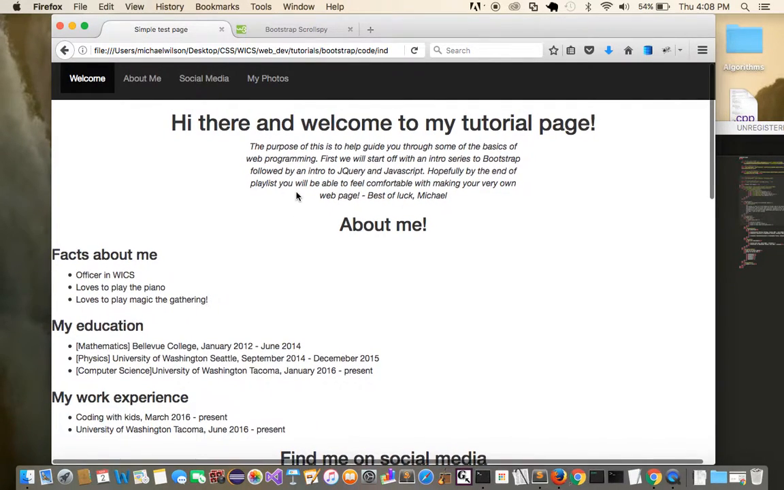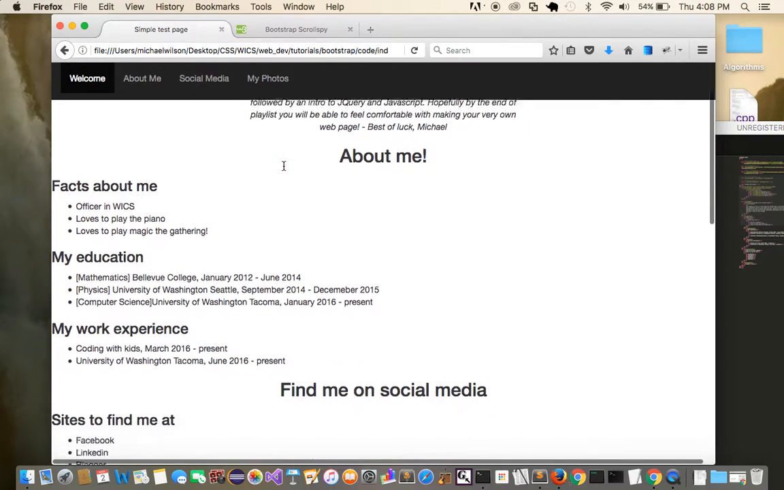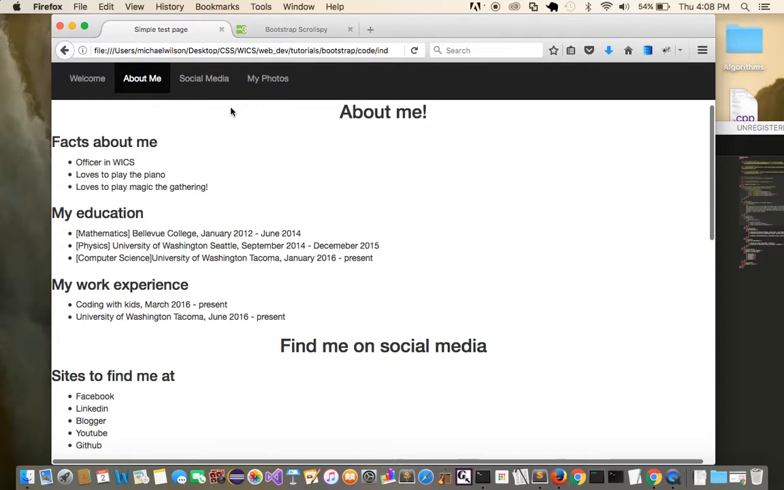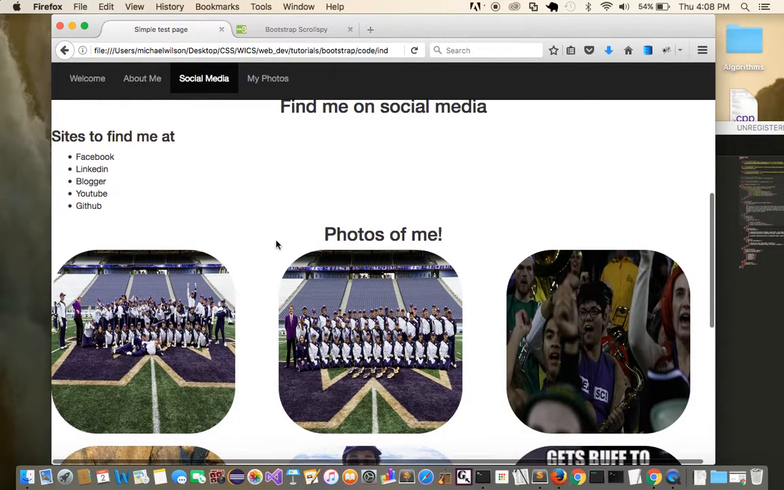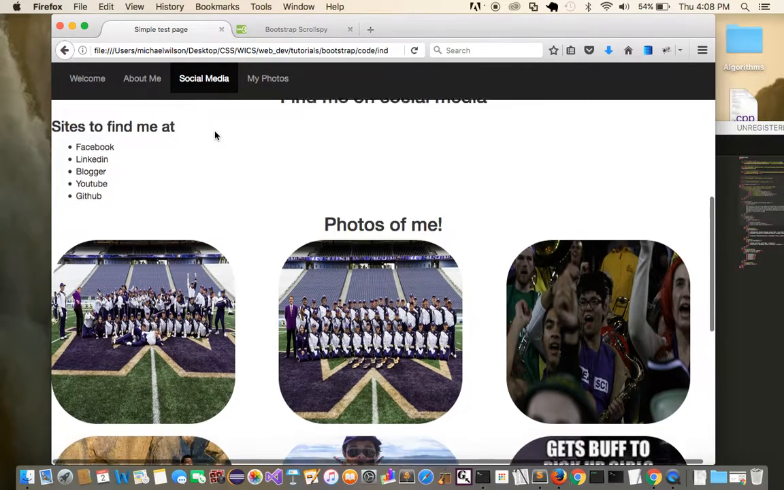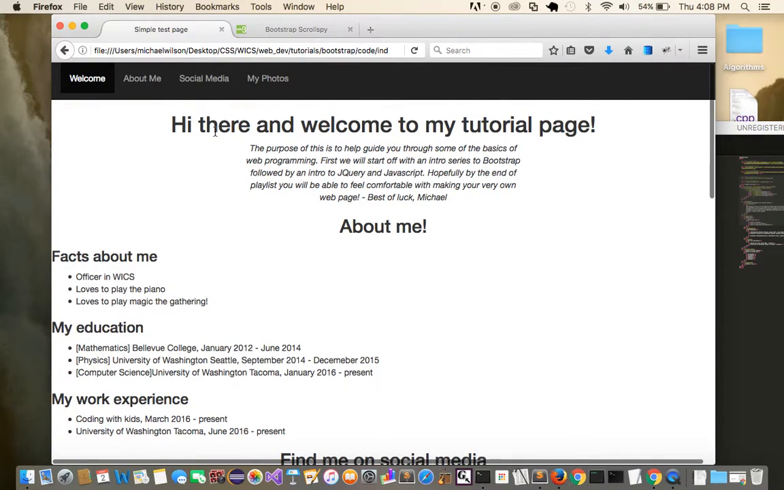Now when we refresh the page, our scroll spy says, hey, we're in the welcome section. That's good. Let's scroll down to about me, and it says, okay, now we're at about me. Go to social media, it goes to social media on the navbar. Go to photos of me, and it goes to my photos. So hopefully you found this useful and helpful.